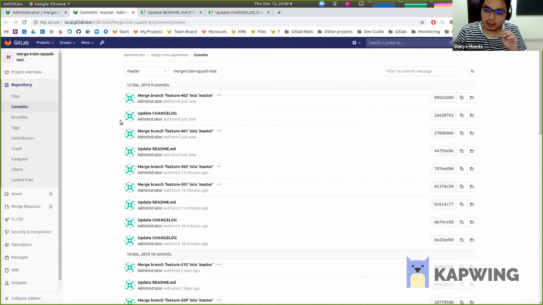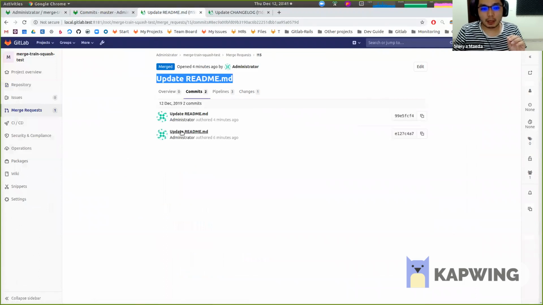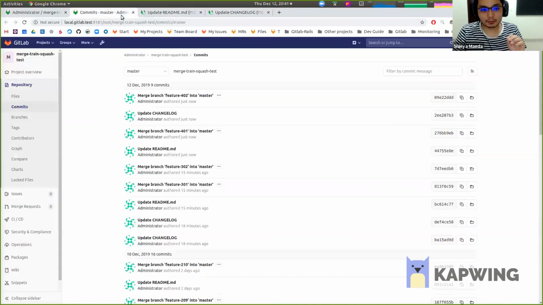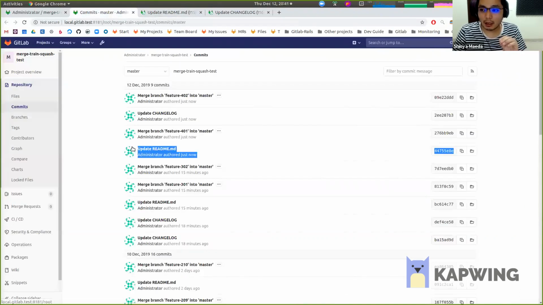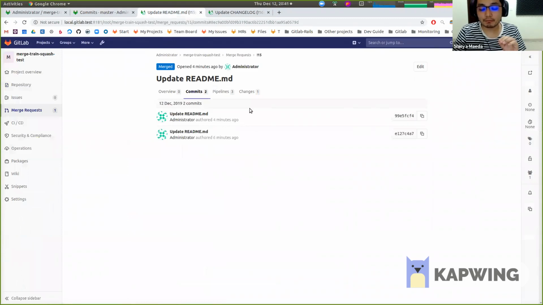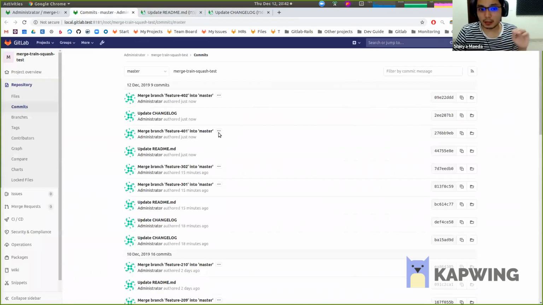If the user didn't use the squash option, all of the commit history would be shown under this merge branch message. Like we made two commits in update README, right? Update README, this SHA and this SHA. But since the system squashed these two commits into one commit, the user is only seeing this one commit. This is a squashed commit. As you can see, we don't see two separate commits in the master branch history, right? So it means that squash has been properly executed, and the merge train has squashed the commit history, and that is reflected in the master history.